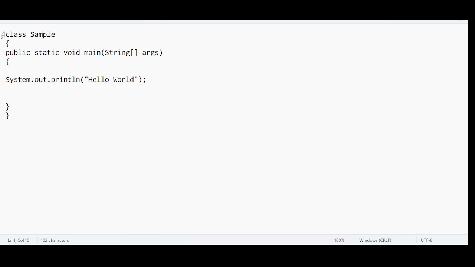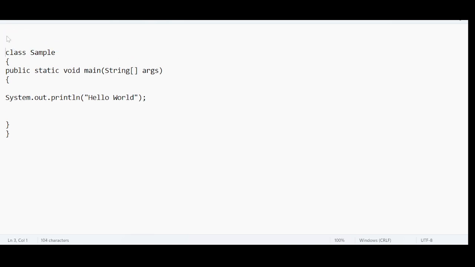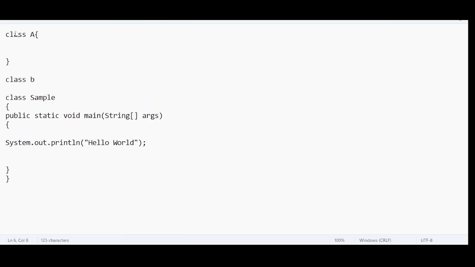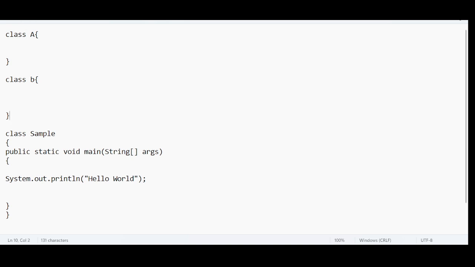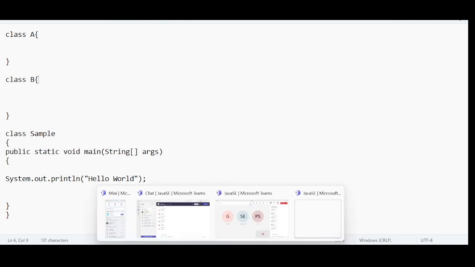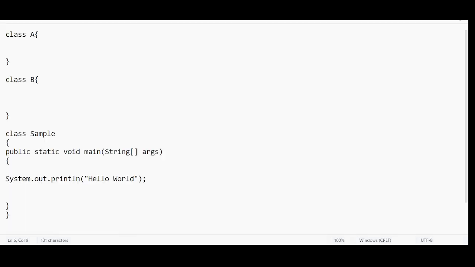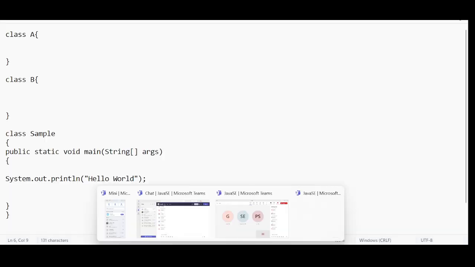Now the question is, let us say I have class Sample. Let me take two more classes, class A, class B. So in this example, I have three classes in a particular Java file. If I compile this, how many .class files will be generated? Answer me in the chat box. In this Java file, I have three classes. If I perform the compilation, how many .class files will be generated?